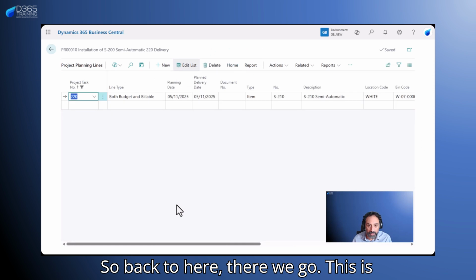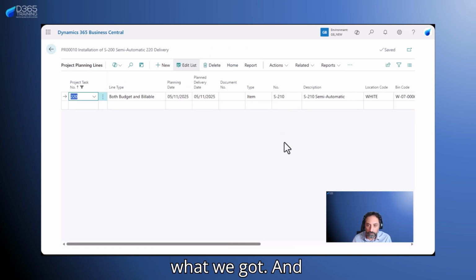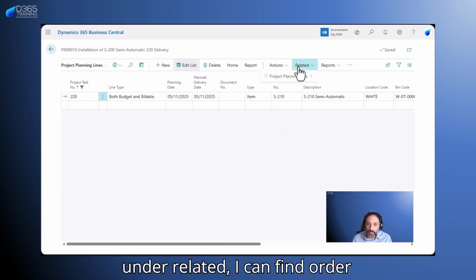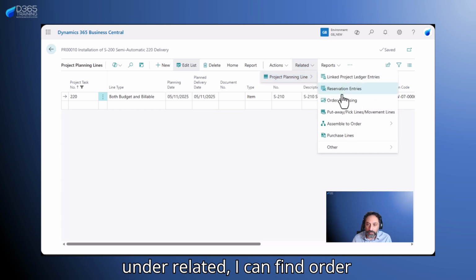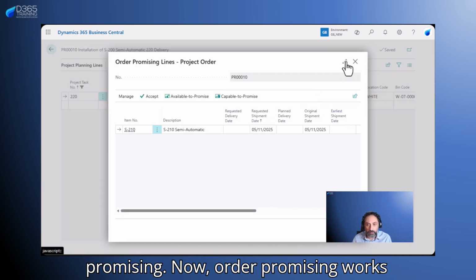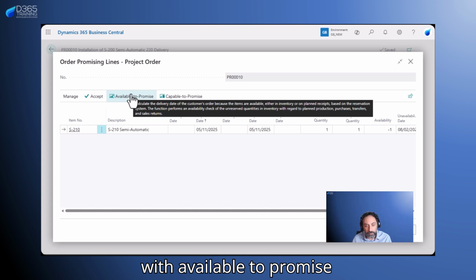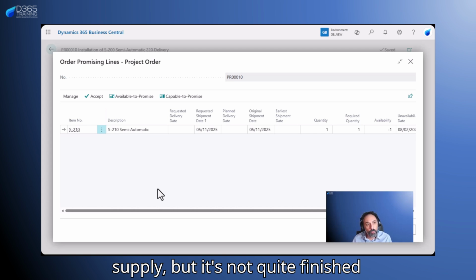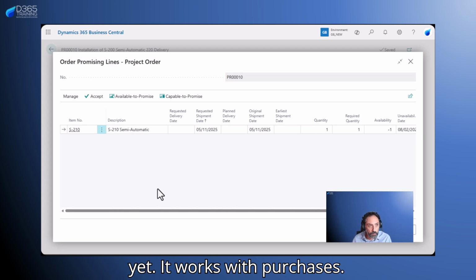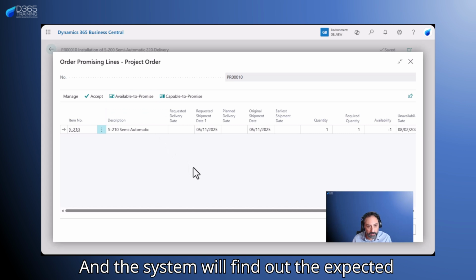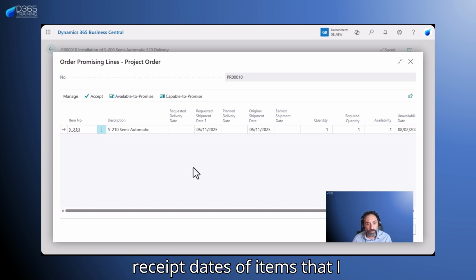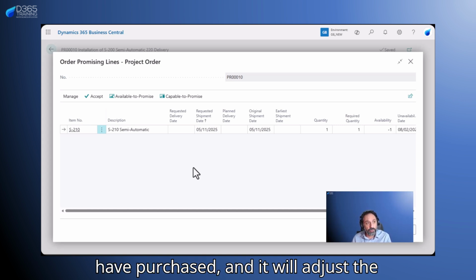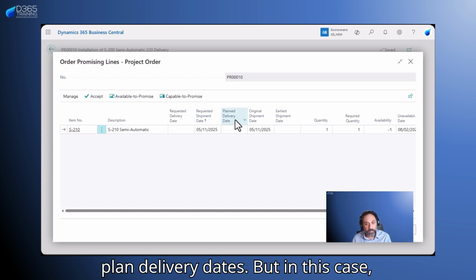So back to here, there we go. This is what we got. And under related, I can find order promising. Now, order promising works with available to promise items for which I already have supply, but it's not quite finished yet. It works with purchases, and the system will find out the expected receipt dates of items that I have purchased, and it will adjust the planned delivery dates.